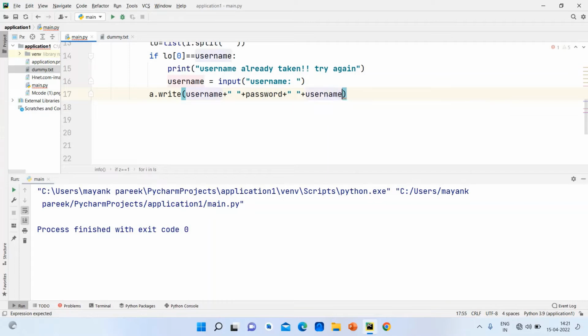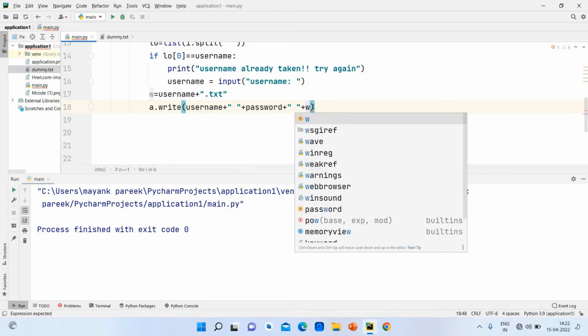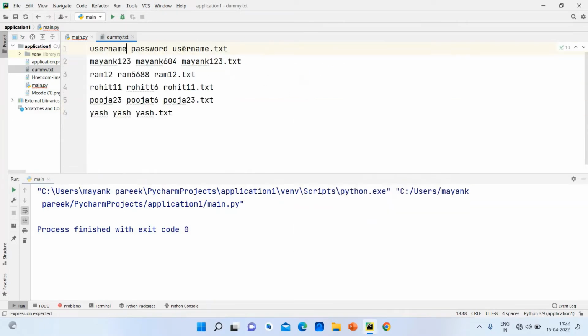username.txt. But username.txt does not exist and we can't just write it like this. So what we are going to do is, over here down, I'm going to create a random variable, let's say w equals username plus, I'm going to concatenate this username with .txt. So I will be getting a username.txt, and according to the username I will be getting a username.txt file. So that's how I'm going to do it, and I'm going to just add w at last.